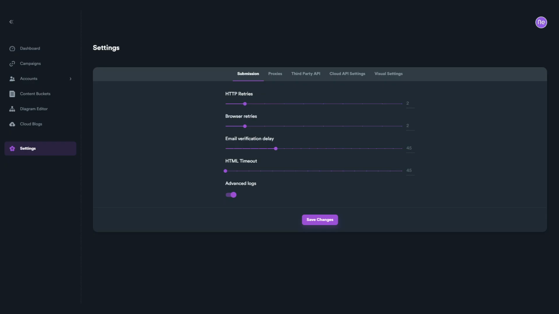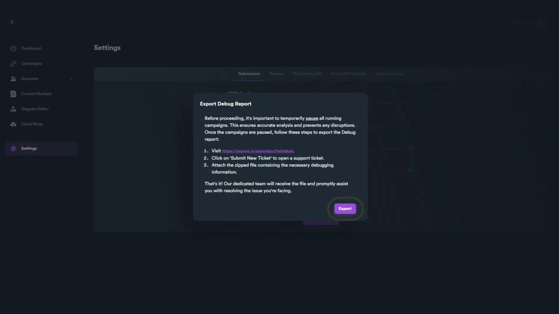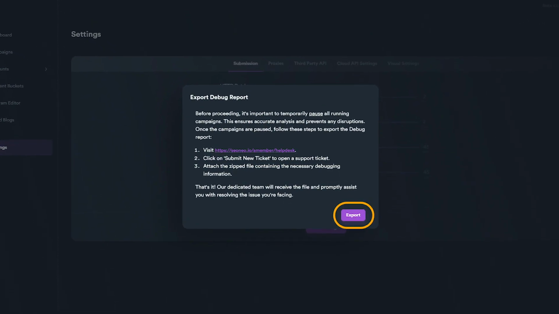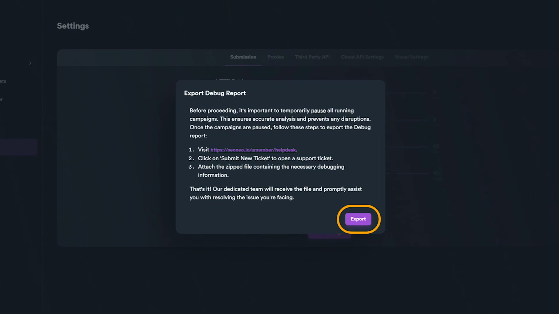To export debug report, click on Account menu, located on the top right section of the software. From this menu, click on Export Debug Report option. A new pop-up message will appear. Click on Export button. It is highly recommended to stop any running campaigns before exporting your debug report.